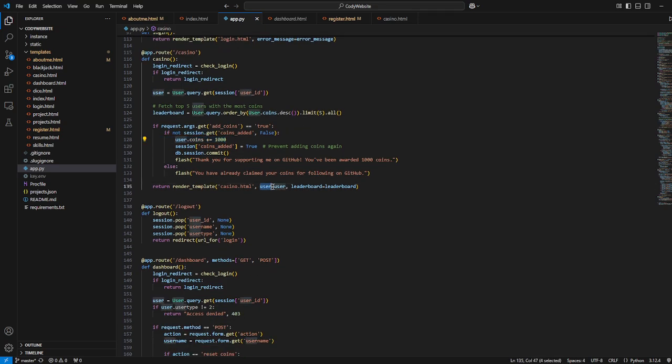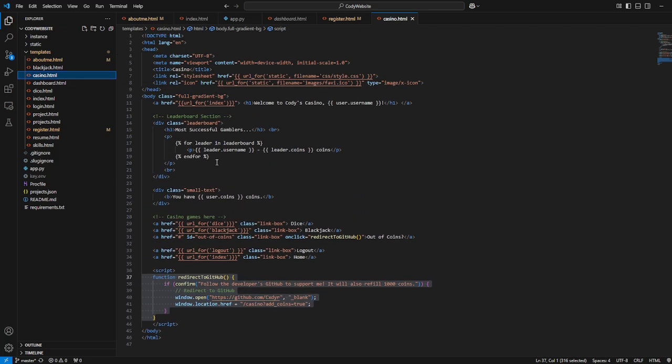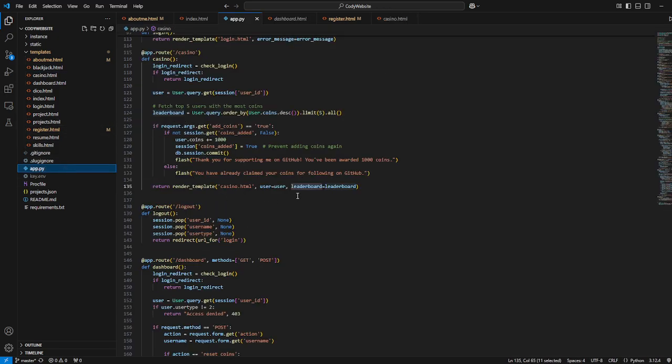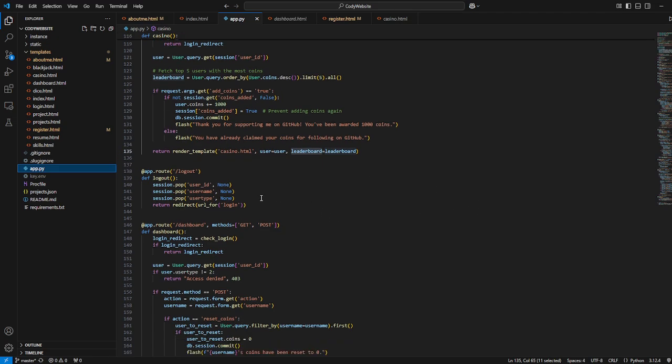But we pass the user and the leaderboard info to the file. Then on casino.html, you can see here we have for leader in leaderboard, leader.username, leader coins. This is showing the coin leaders basically. And then we have your coins, and we have the URL for the next stuff. And this is our JavaScript to handle the add coins logic that I was talking about, which is right here. And then we have logout.